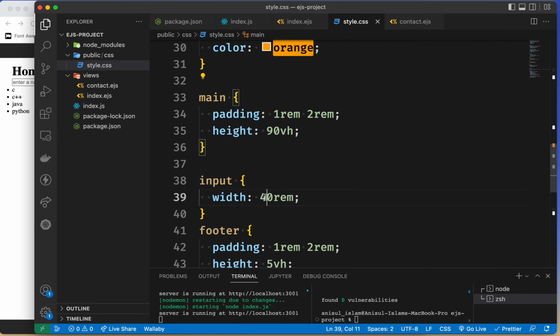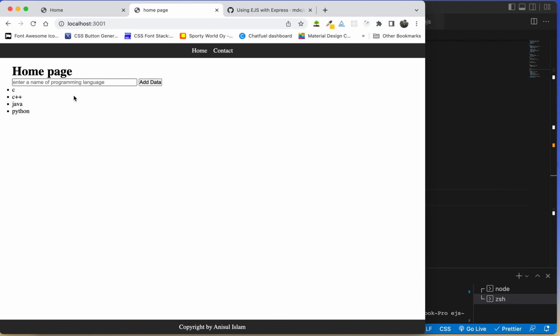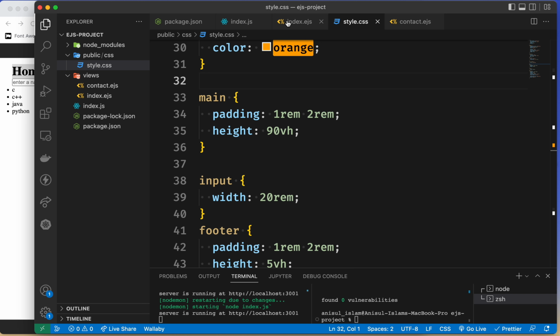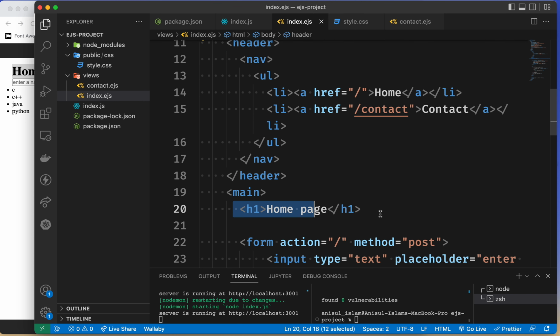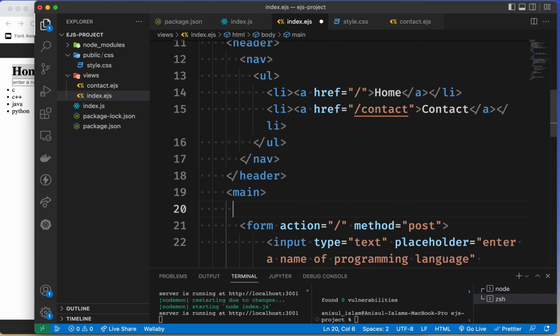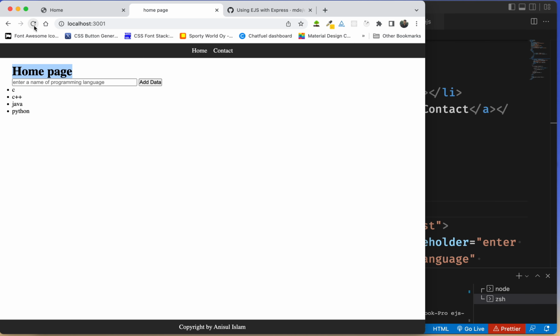40 rem is kind of too much maybe, so I'll make it 20 rem this time, and let's see how it is. Okay, it's better. Now there is no need to show this home page maybe, so let's get rid of this home page text from here. That's all. Okay, and let's reload it. Yes, so we are done with our styling.